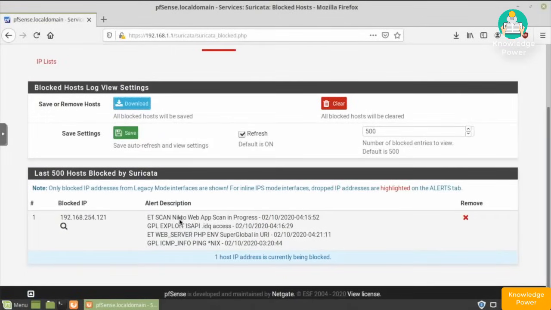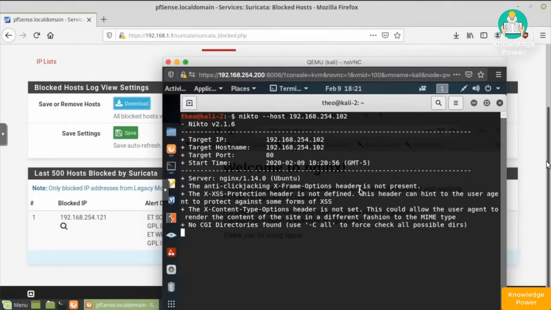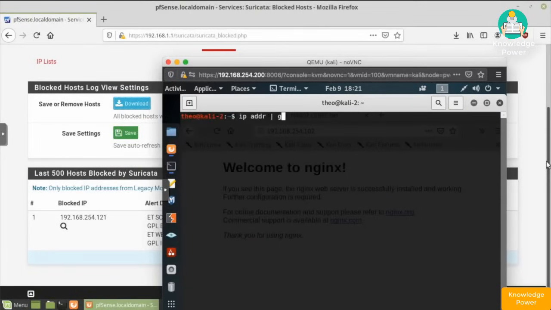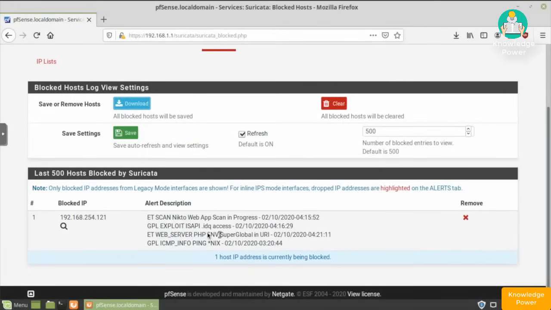And you can see that it saw a Nikto web scan is in progress, and it blocked our IP. I'm going to stop the scan. And that's our IP, and it blocked it. It saw the Nikto scan was coming in and stopped it. This is malicious traffic because it says Nikto. You know somebody was running a web scan.